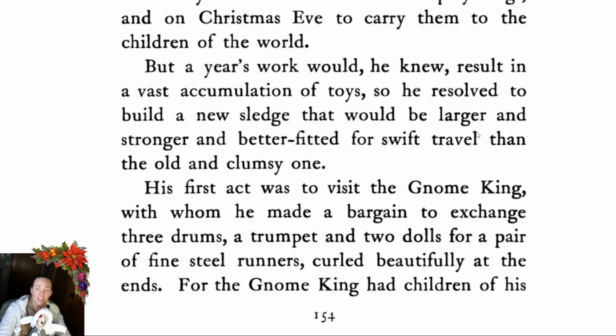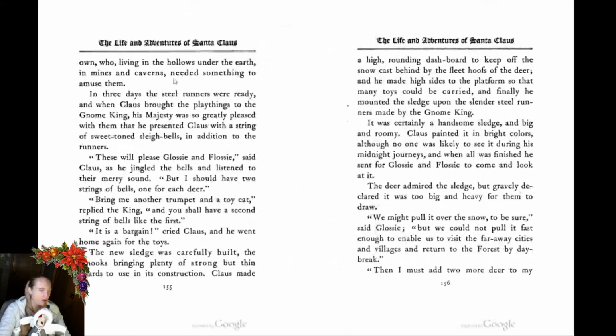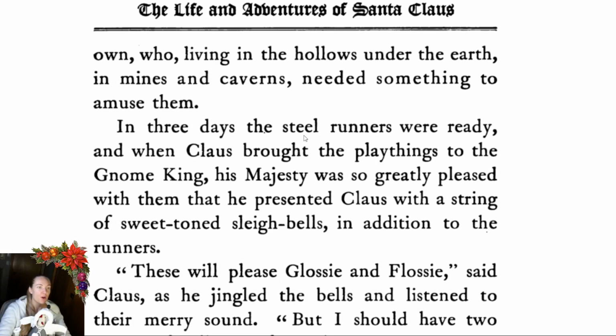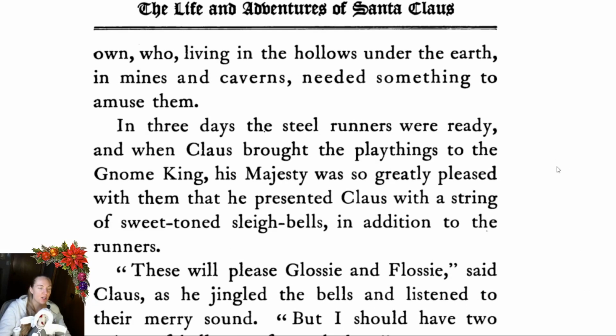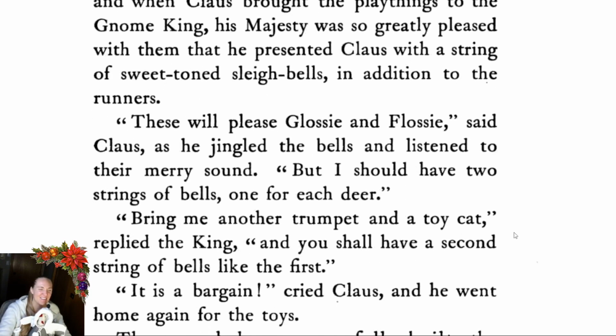For the Gnome King had children of his own, who, living in the hollows under the earth, in mines and caverns, needed something to amuse them. In 3 days the steel runners were ready, and when Claus brought the playthings to the Gnome King, His Majesty was so greatly pleased with them that he presented Claus with a string of sweet-toned sleigh bells in addition to the runners. Oh, cute!